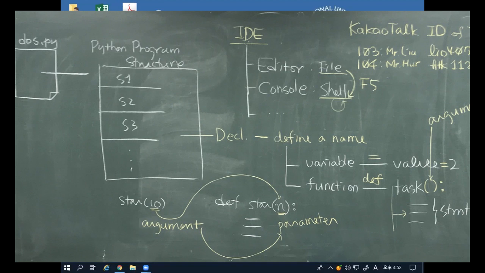And when you're calling star from another side, star 10, then 10 is transferred to here. Okay? So you can call this an actual argument. And you can call this n a parameter. And the correspondence of argument and parameter occurs when you call a certain function. Okay?